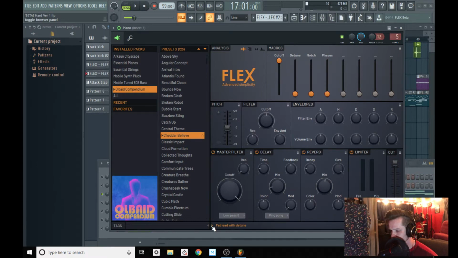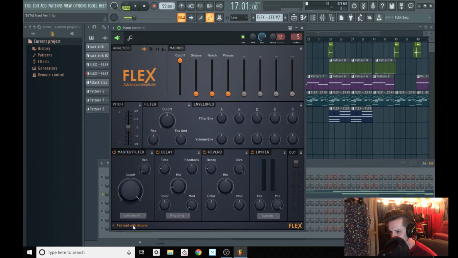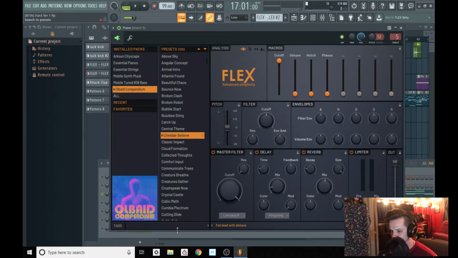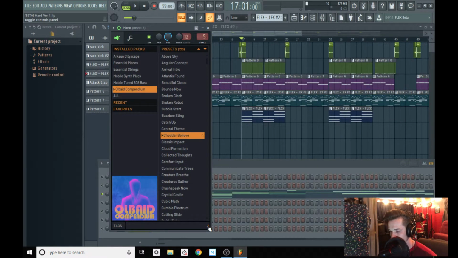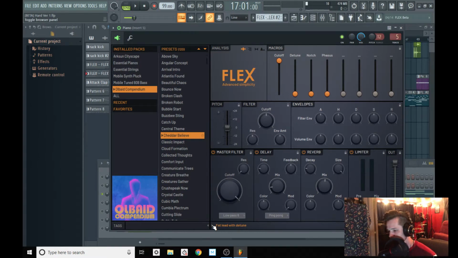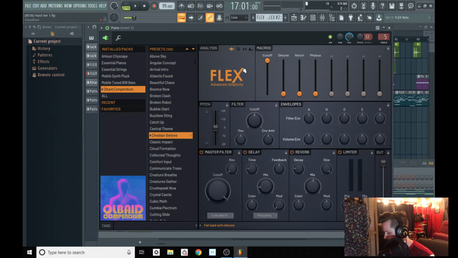If you click these arrows right here, it'll actually show you fewer or more options for the Flex plugin. Pretty neat if you have a bunch of things open. I usually just leave everything open, at least for this moment, because I'm still trying to figure out the plugin myself.